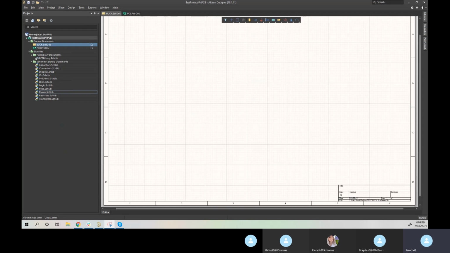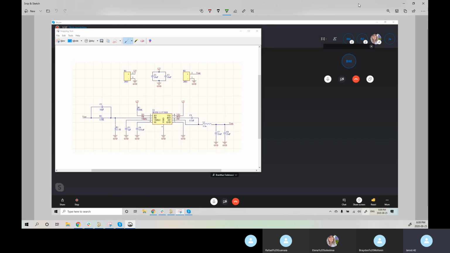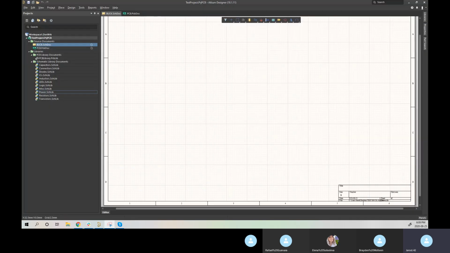So starting off, since we know what our design is going to be, what we're going to do is it's just going to have an input header for power in. We're going to have our actual buck converter, and then we're just going to have our output header for power out. We're not going to go into any more detail than that for this.